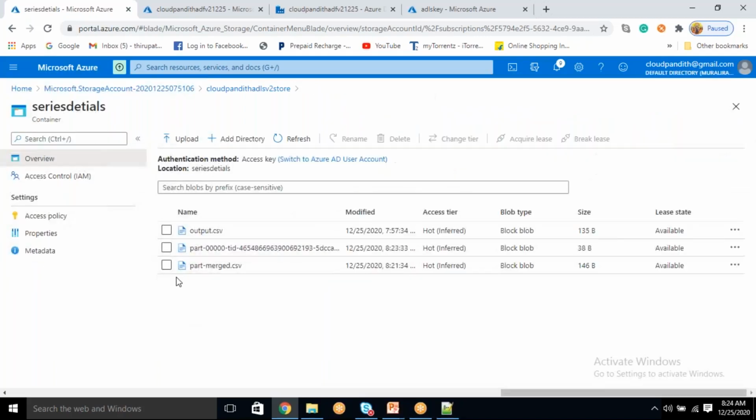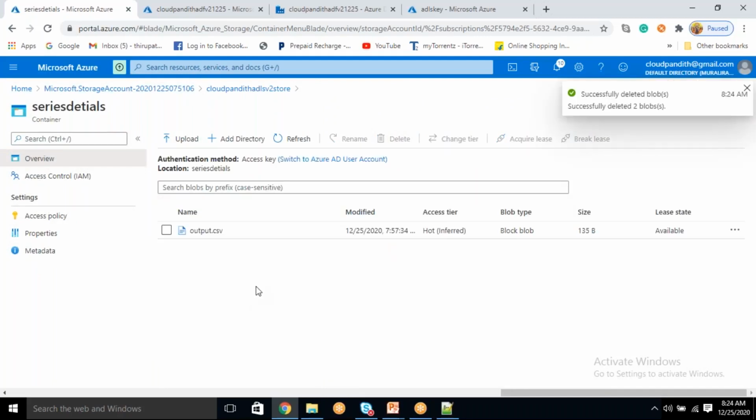Now what happens when I delete these two? Again you came to your original position, right? So you have only 7 records in your target. You have 15 records in your source. Now what we want to do is combine the other records with this output.csv file.